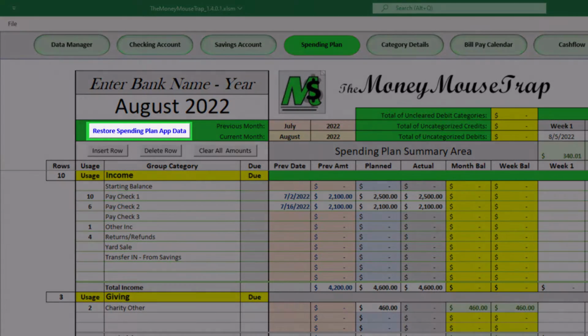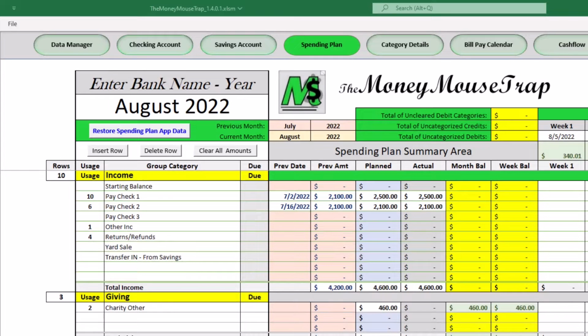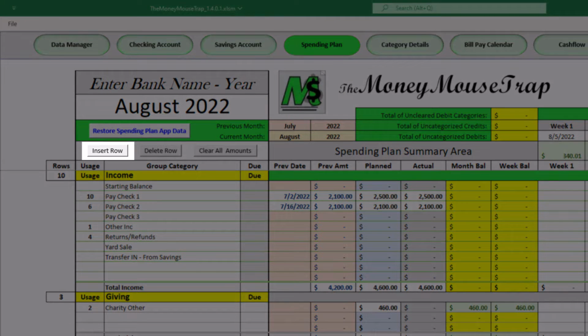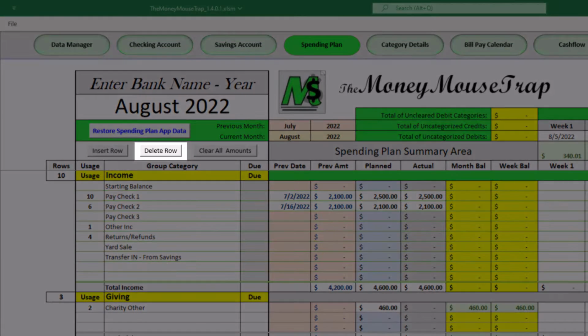The Restore Spending Plan App Data button will restore all data on this sheet when using the Data Manager's Import Data File feature. Please note, this will overwrite all the data on this sheet and this operation is not reversible. It is advisable to make a backup of your file before using this feature. The Insert Row button is how you add more rows, so that you can add more categories under each group. The Delete Row button allows you to delete rows.